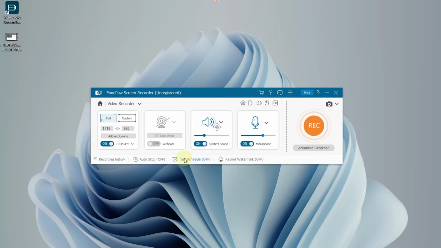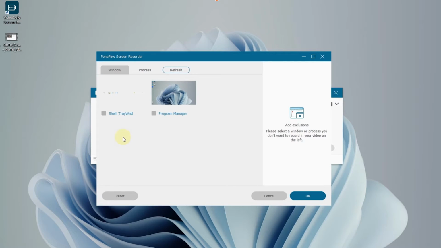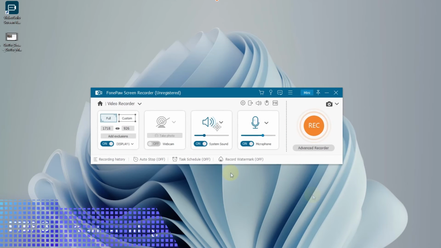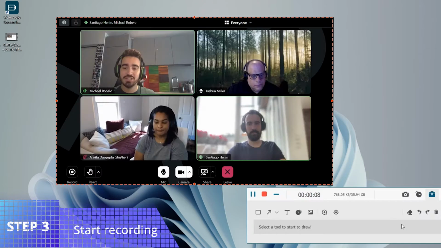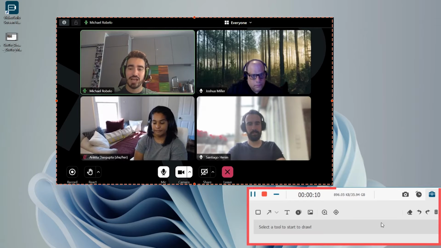No need to worry about privacy. Add exclusions and rule out windows you'd prefer not to record. Hit the orange Rec button to record. Check out the floating panel below.